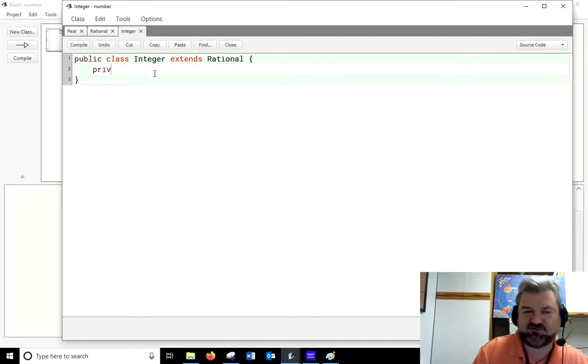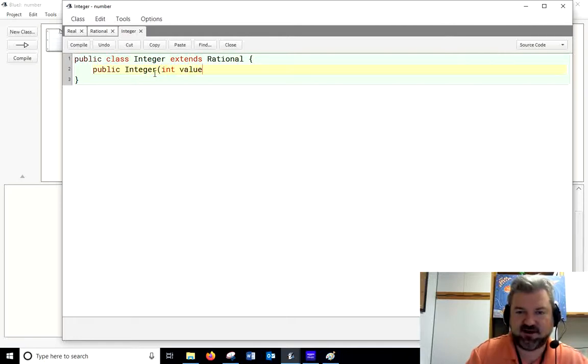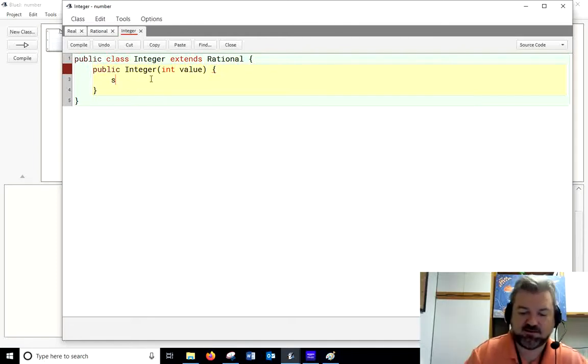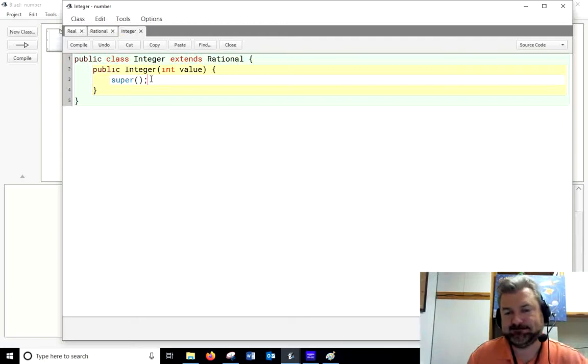So I'm going to try and save memory here. Okay. I don't know if it actually saves memory, but I'm going to save typing. Public Integer, and it's going to take in an int value. And I need to call the super constructor. I'm going to get an error, right? What's it say? Class Rational cannot be applied to given types. It's requiring an int and an int. What did it find? No arguments. Why?